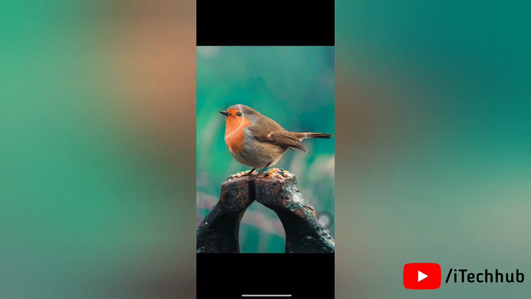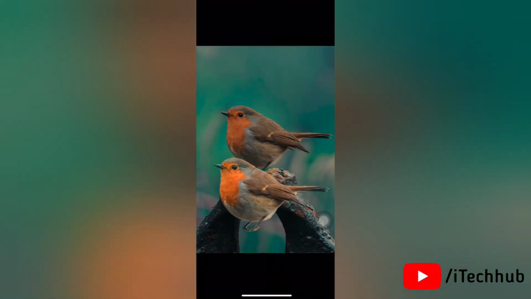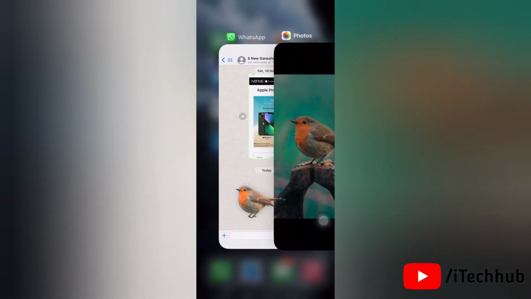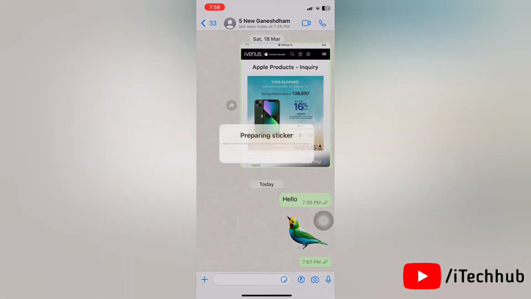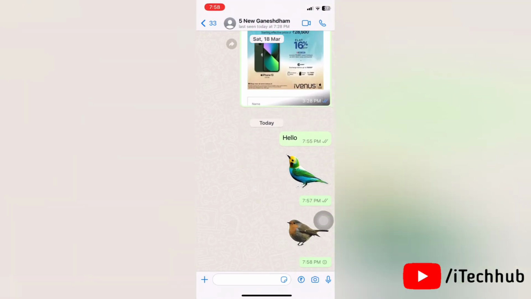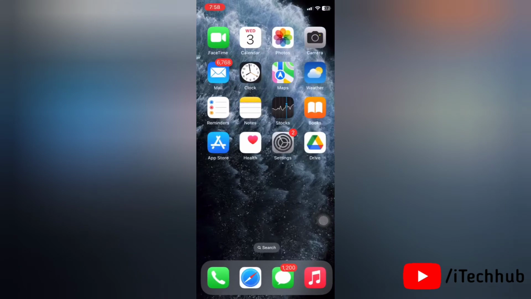Simply tap and hold for a while on this. Now take this picture to the WhatsApp chat and simply put it here, and then tap on send to share it as a sticker on WhatsApp. So that's how easily you can create your own WhatsApp stickers on your iPhone.